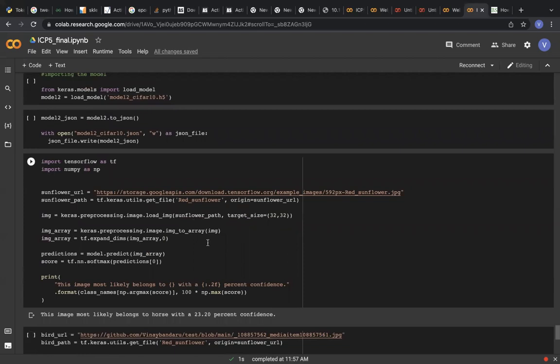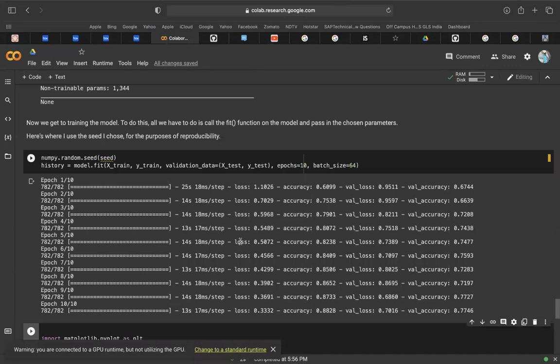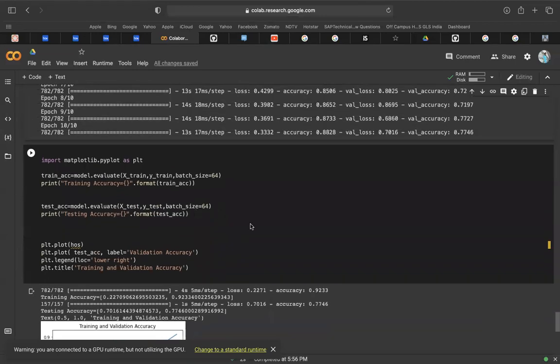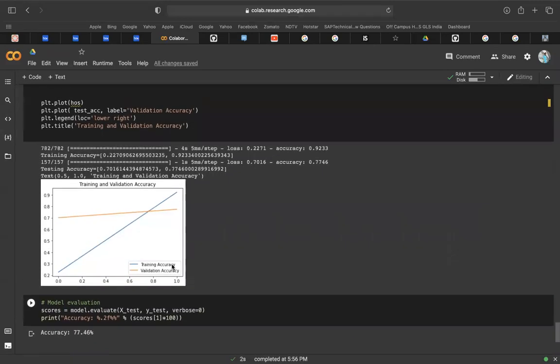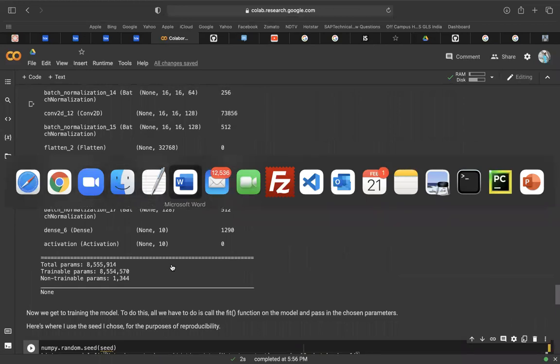Why we have taken these 4 parameters when compared to others is that we have used another code where we gave the epochs as 10 and batches as 64, and without any tuning we can see that the accuracy of this is 0.77 and this is 92, whereas we have 75 and 78 here. So we have gone for those 4 hyperparameters. Now I will go to the wiki report.